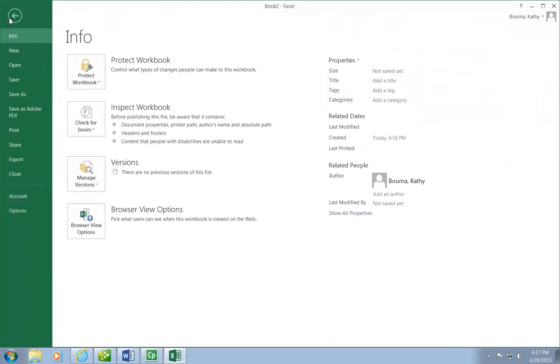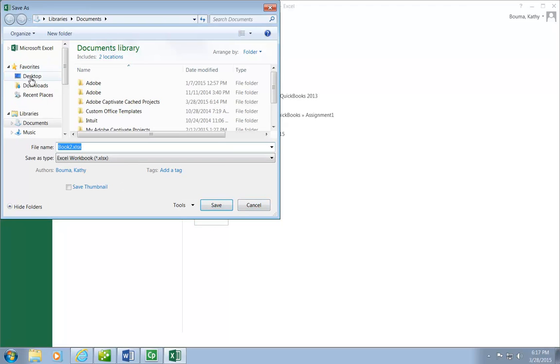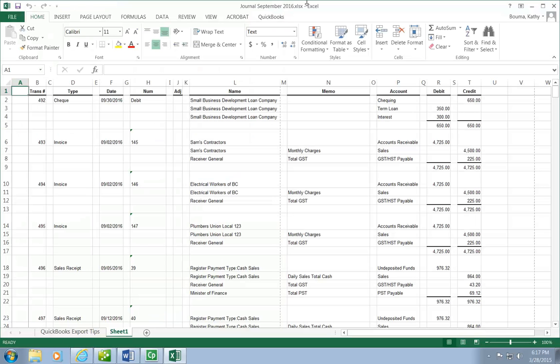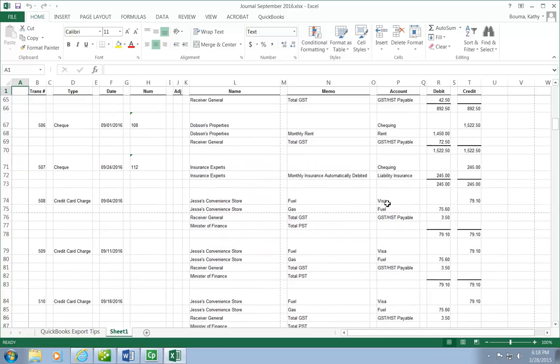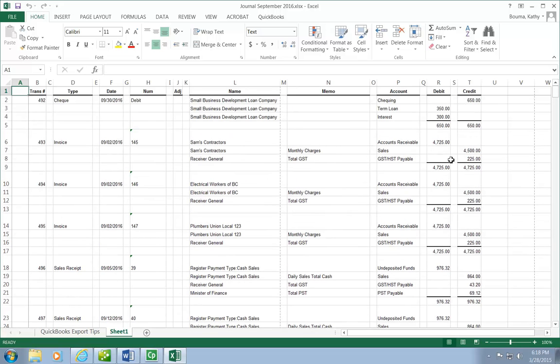So maybe that's the first thing that you can do is go to File, Save As, tell the computer where you want to save it. I will just put it on my desktop. So I'm just going to put Journal, September 2016. Alright, so you tell Excel where you want to store it, and then you can save it as an Excel spreadsheet. So also notice that when it came into Excel, Excel set up the width of the columns depending on the data that was in those columns. So you don't have to do any adjusting. If you scroll through, you'll see that the columns are all the width that they need to be so that you can read all of the documents.